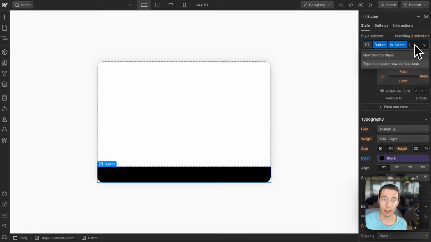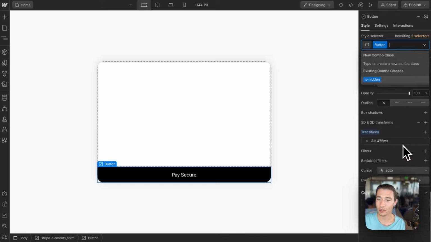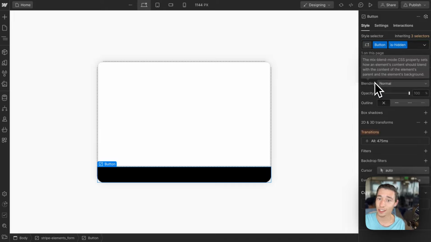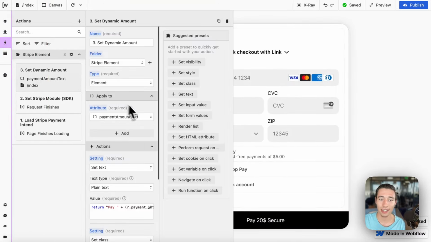And basically what Wized is now doing, after the payment intent was successful, meaning after we got that data and Stripe started initiating their SDK, is removing this class to have this text gradually fade in, thanks to our transition of 475 milliseconds. Just like that.